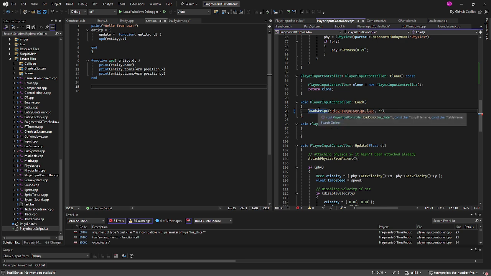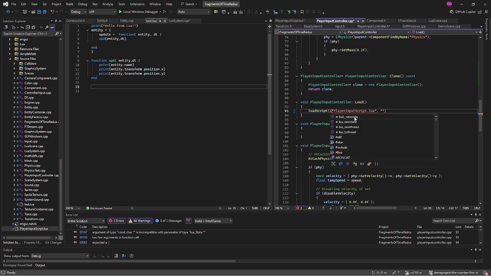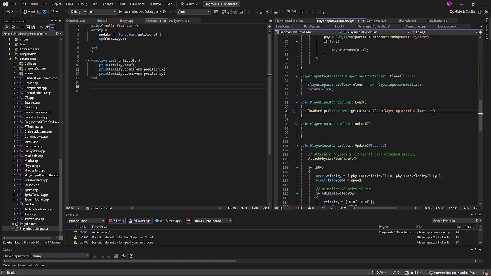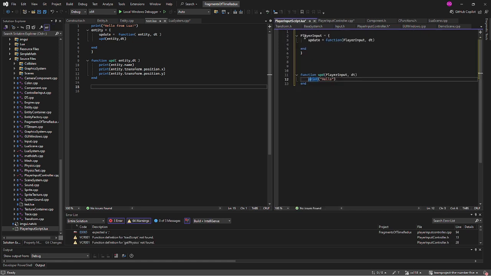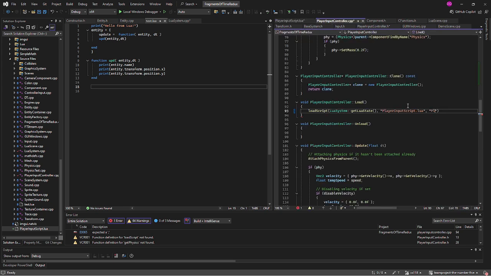And we're going to need the Lua state first. I don't actually remember how you get that. Let me check the Lua system. I believe it should be, actually it should just be Lua system get Lua state. Yeah, so you would just do that. Player input script.lua, and then the name of the table, which is player input. And that would be all you need to do to load the script.